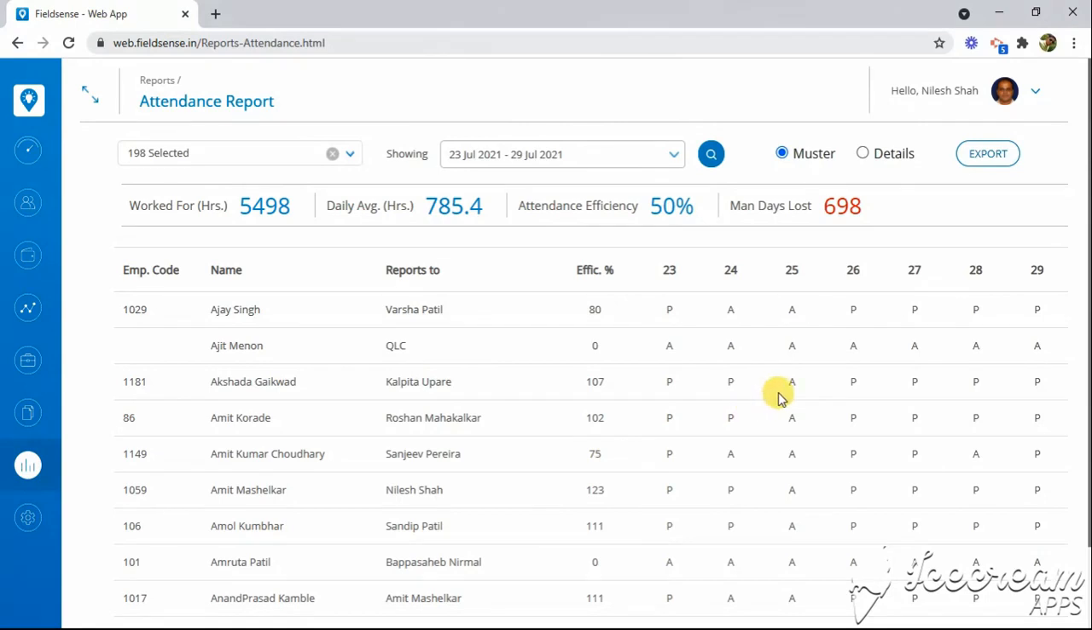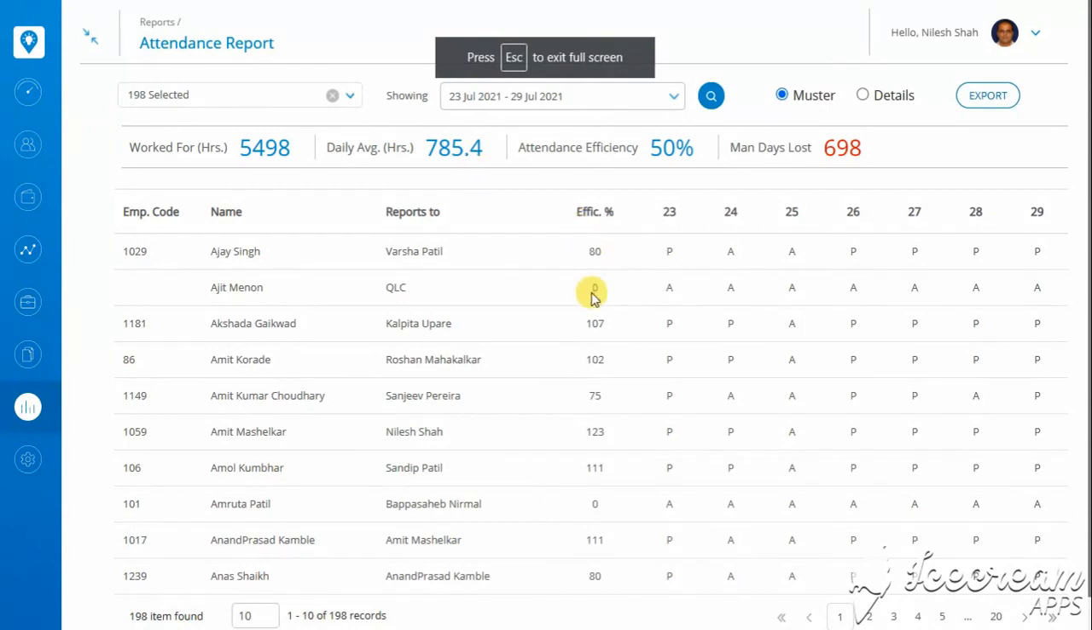And if you want to export all these reports in an Excel sheet, then simply click on export. All this report will get downloaded in an Excel sheet, and you can work on that Excel sheet. And if you want to have a full screen view, simply click on this. You will have this view where you can see all the data in full screen on your system.